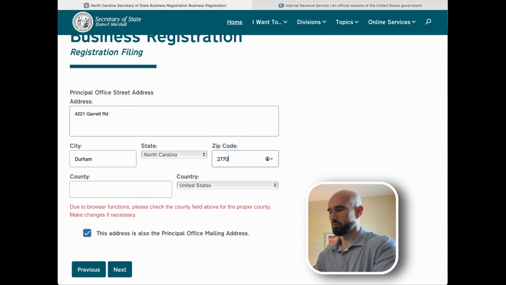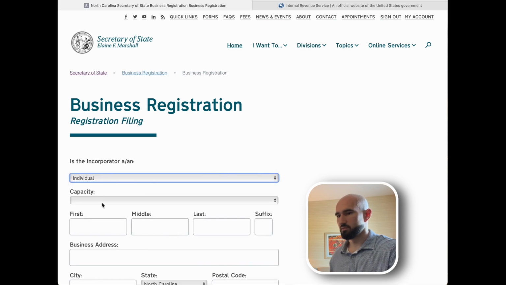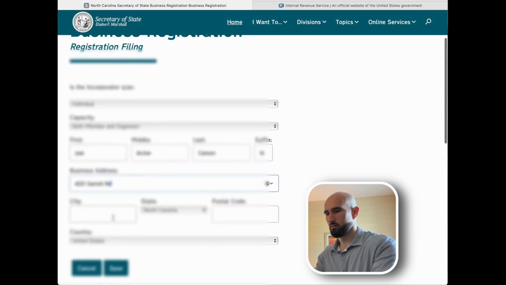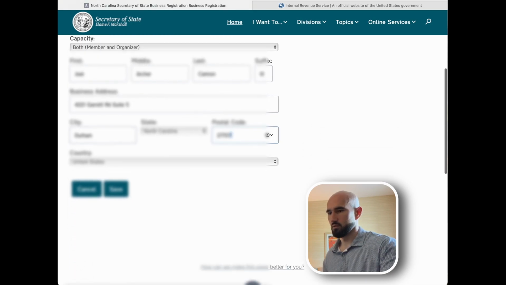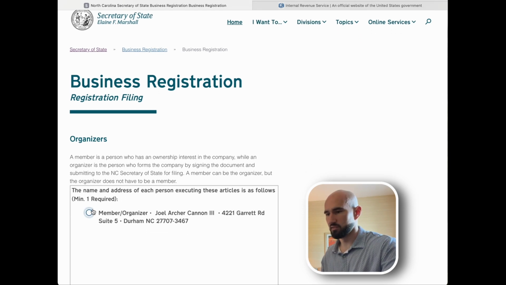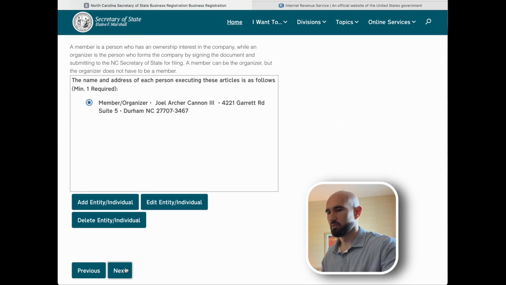Fill this out. Next. Organizers. Okay, I've got something invested in the company and I'm going to be signing the document. So we're going to add me, individual, capacity, both, and okay, save. Curious to see, I'll look at the clock at the end, see how long this is taking. So, I'm the only organizer on this, so we're good. Next.